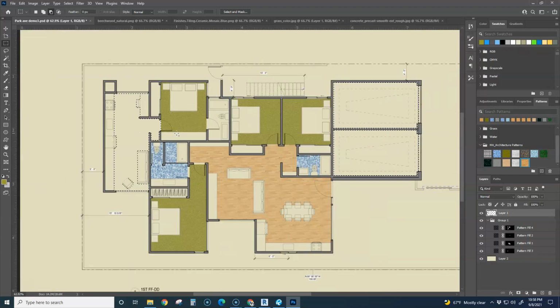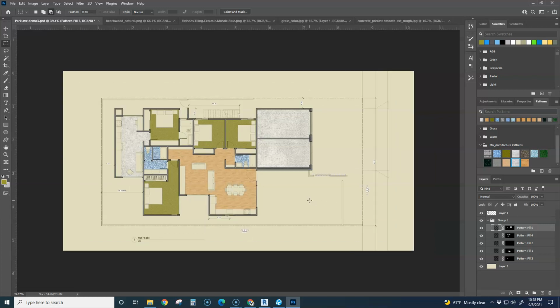I think I'm good. So again, I'm going to come here, make a new layer, and then pick my concrete, and there it is. It looks a little blotchy, so I'm just going to take that layer. Yeah, I'll take that. All right. So good. So I have that.